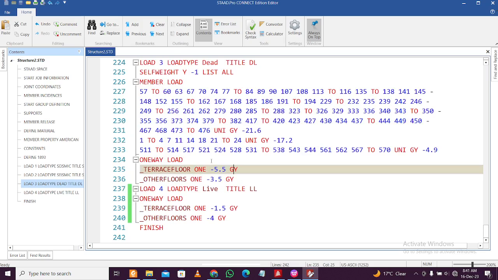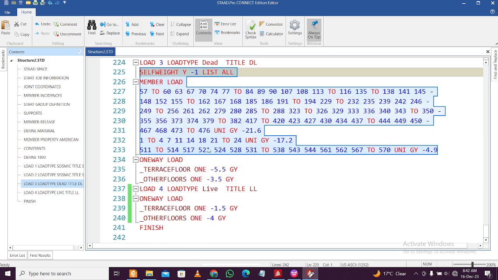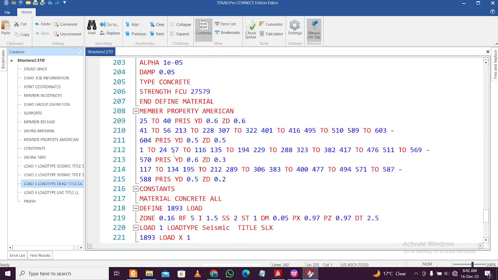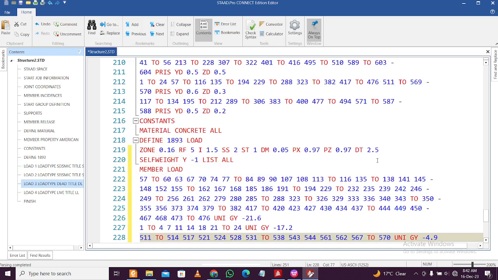Except the floor load, I'll copy the other things. The floor load I have to insert manually. So once I copy this, I've copied the member load and the self weight. I've not copied the one-way loads here. These two things I have copied. I'll press Ctrl+C, and here I'll go to the seismic weight, press enter, and then Ctrl+V.